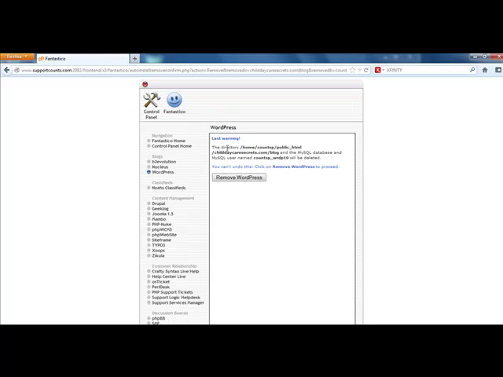Then go to the domain you no longer need. This one right here is one I do not need anymore, and just select remove right there on the right hand side, and it's going to give you a warning letting you know, hey, just so you know, this is going to be gone. So if that's okay with you, just choose remove WordPress. Then you'll get a confirmation letting you know that it's removing the installation.